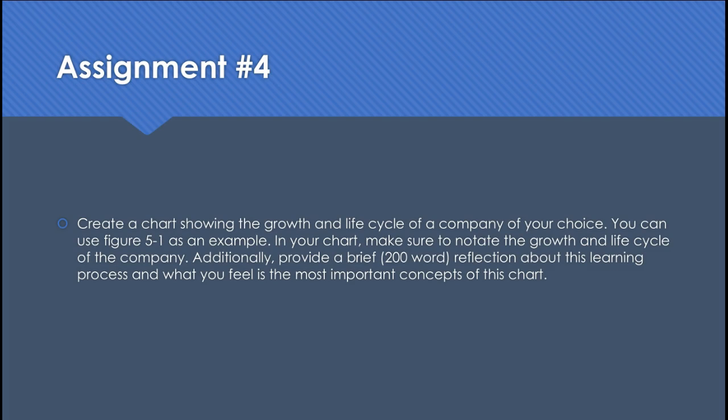Assignment number 4 takes that discussion from Blackboard to the next level. You're actually going to create a fictional life cycle chart that shows the growth and life cycle of a company of your choice. This can be a hypothetical company. It doesn't even need to be an actual company. Or it can be a company of your choice, maybe the company you pulled the financial records for in week 3. You can use that and create your own life cycle chart with that as well. I'm going to show you some samples of life cycle financing and view of financing, as well as there's an example in figure 5.1 on page 89 of the text.